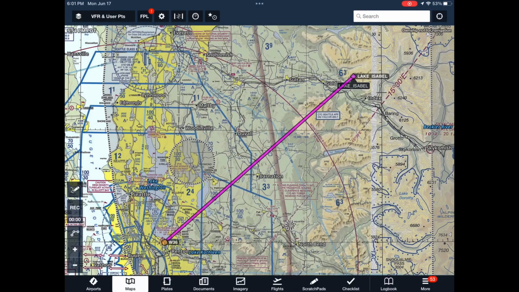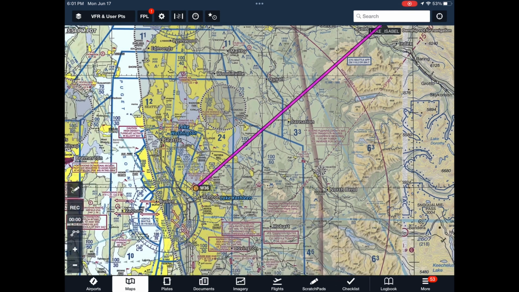Hey everyone, this is my video of flying into Lake Isabel here in the Seattle area. It's always been my dream to go into this lake, and I finally got a float plane, so this was my number one destination I wanted to go to once I got comfortable with my airplane. We're in the Seattle area taking off out of Renton.